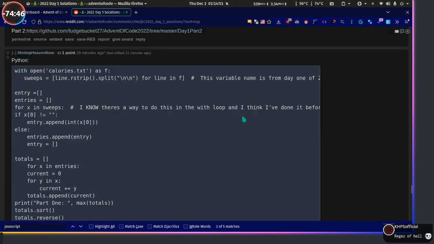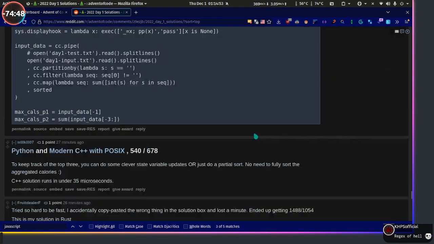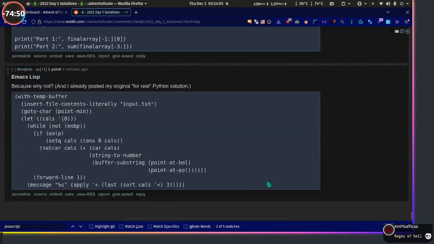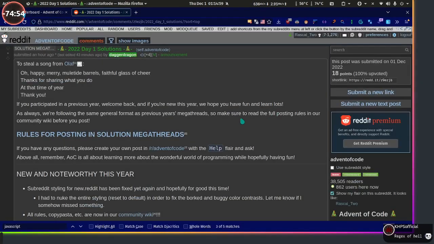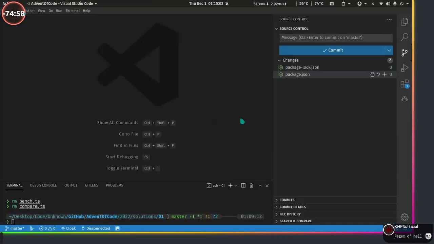Welcome to Advent of Code, everyone. All kinds of crazy ones out here. Regex of hell. It's actually just a split. I don't know why they wrote it as regex. They were like, I have to use regex. They were just splitting by new lines. It wasn't that scary.